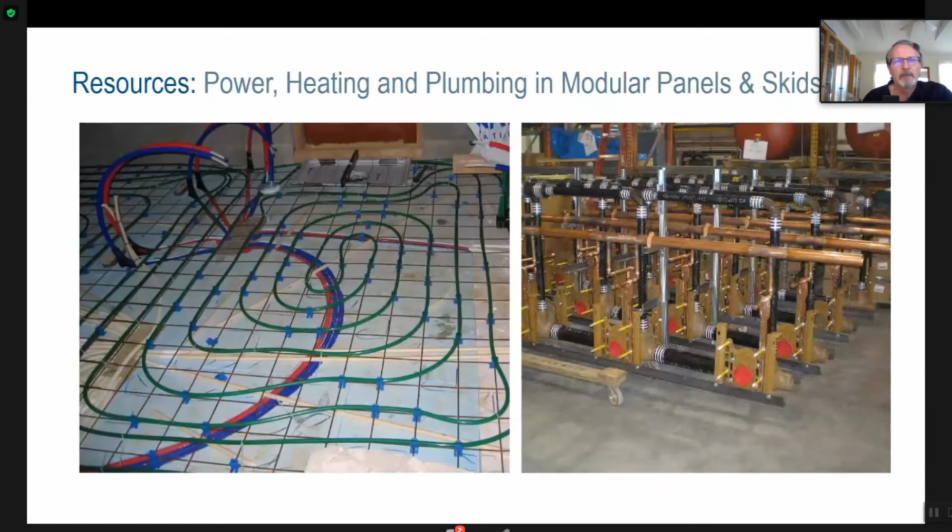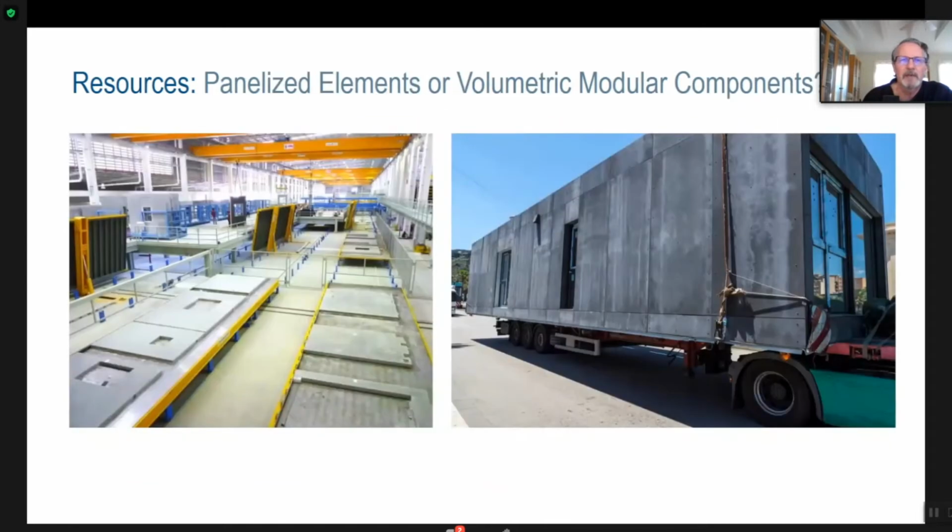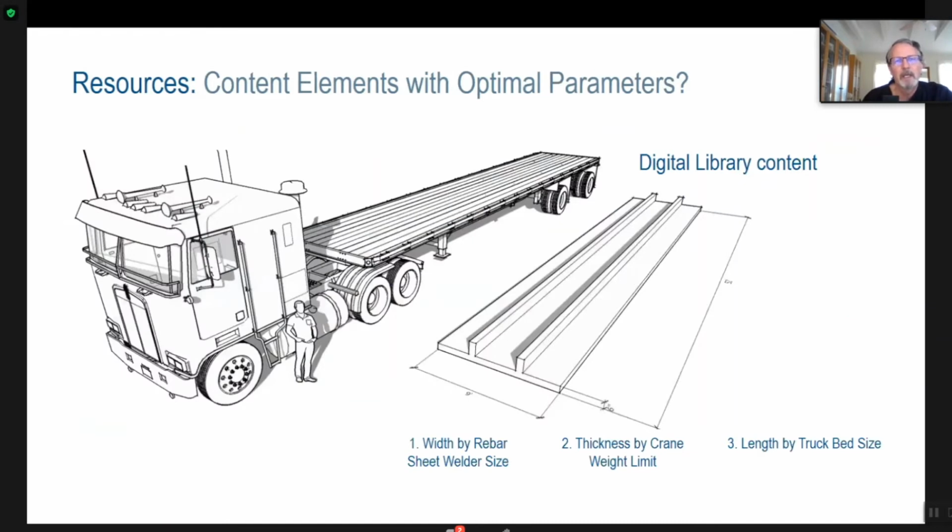I'm going to skip this for right now, but these are options about how MEP might be integrated into these systems. So let me go to the last 2 points here, which is what's the right mixture of volumetric modular and panelized modular, and how do you combine them together? And what is the content library that you create, and what knowledge are you capturing? Let's say that we're interested in 3 areas of knowledge. We're interested in logistics, we're interested in manufacturing capability, and we're interested in the placement on the job site.